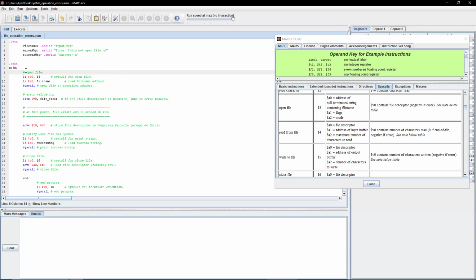The first thing we're going to do here is try to open the file. Our syscall for open file is 13, remember, as we can see here. All we need to do is pass in the argument A0 register, which is the address of the file name. For the sake of this example, we don't need register A1 and register A2. At this point, we perform the syscall and open the file at the specified address, which is file name.